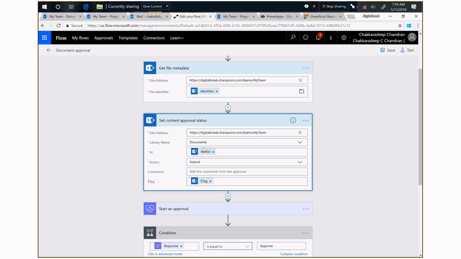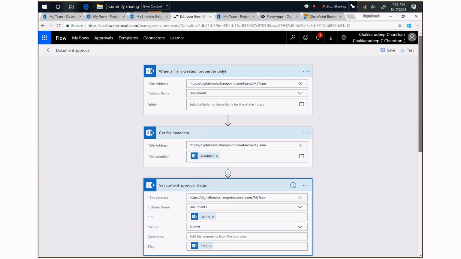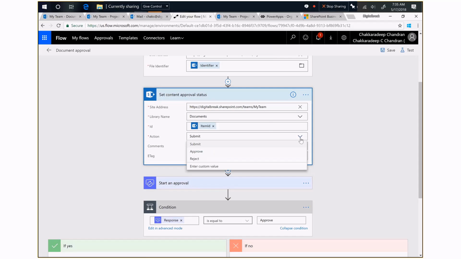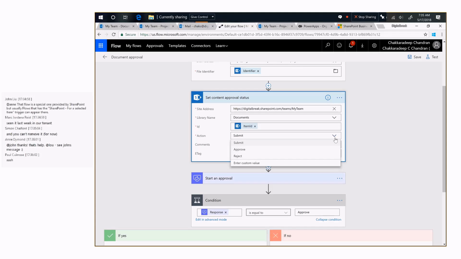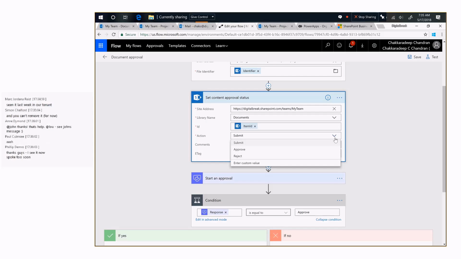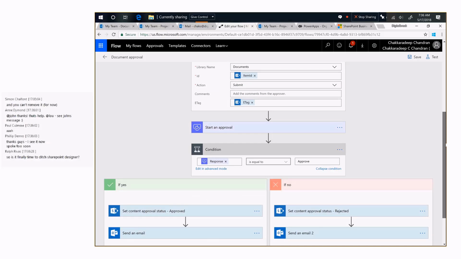So this action takes the item ID for the particular item you want to set the content approval status on. In this case, it's the item ID from when a file is created. And then the particular action I want. So submit is pending, approve is approve, reject is reject. And there's a status called draft, and that would be the default case in the major and minor version content approval setting. So whenever you upload a document, it is put in draft state initially until you say it's now pending or somebody changes it for some approvals. Once I put submit, it puts the document approval status to pending, and then it starts an approval.